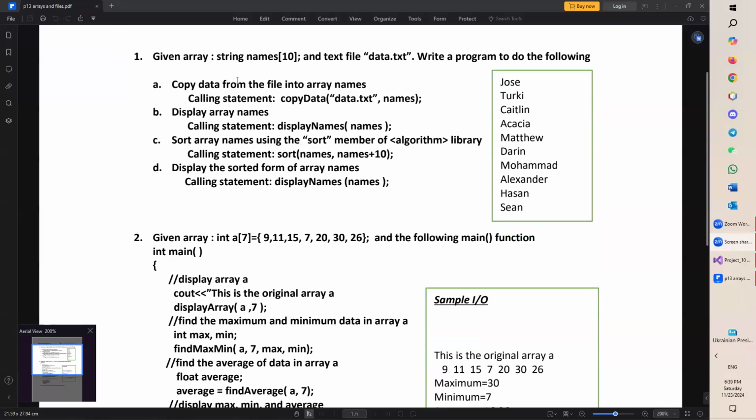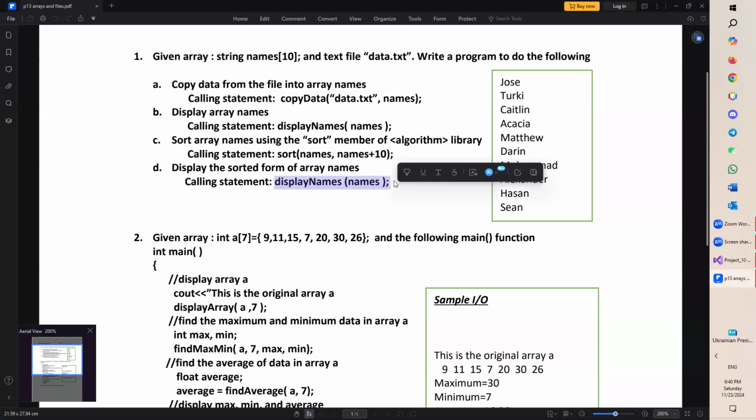Today I want to go over Project 13, arrays and text files. Question number 1 says, given array string names[10] and text file data.txt, write a program to do the following. We want to copy data from the file into array names. We want to display array names. We want to sort array names using the sort member of the algorithm library. We want to display the sorted form of array names using display names.